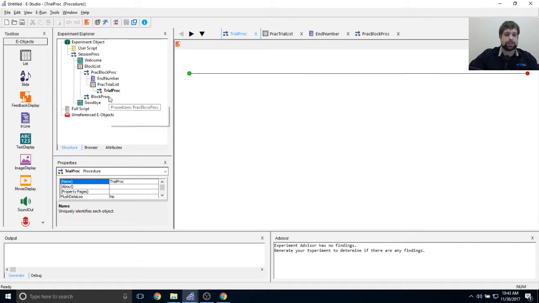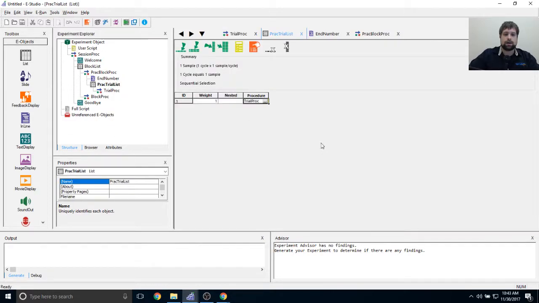Just to kind of differentiate between the actual name of the list object and the name of the procedure object itself. All right, so in my prac trial list, I want to actually make three different attributes. I want to make an attribute for the first part of the balloon name, an attribute for the second part of the balloon name, and an attribute that lets me know what my starting or what my ending number was. So the attribute that spits out what is here.